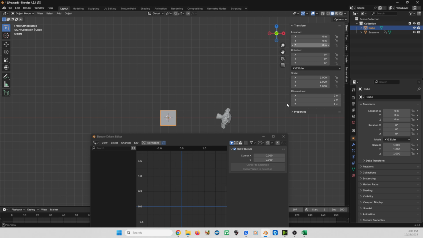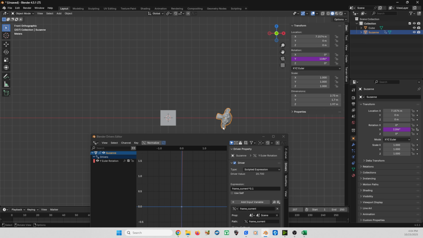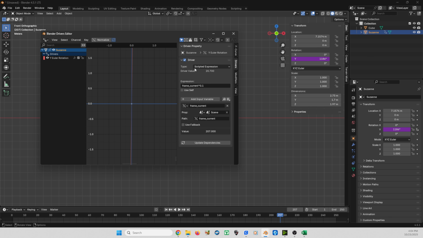So that's going to copy the information Blender needs to go into the coding and find this number. So let's click on the monkey. And we still have our driver's editor window up. We're looking at the Y value. So we're going to keep all of this the same.